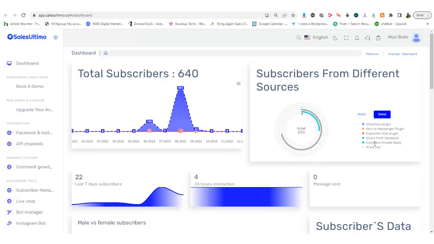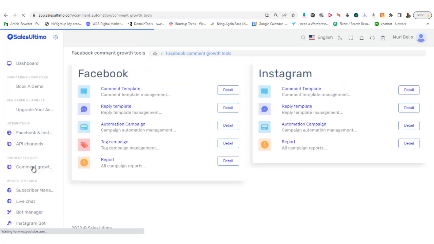So we're going to do this now. Here it is. How do we get it? Go to comment, this section called comment growth. There are two things we are going to work with. You can do this on Instagram and on Facebook, but we're going to be working with Facebook for now for the purpose of this training. Now there's something called private reply template. To make things easier for you, you first create your template for what you want to do. Then we'll come back here for the campaign.